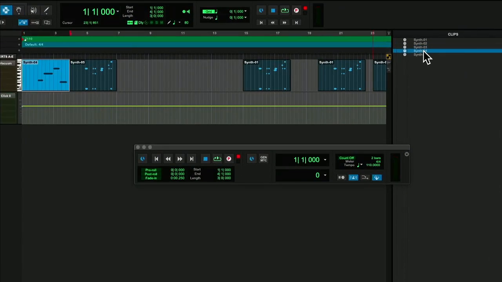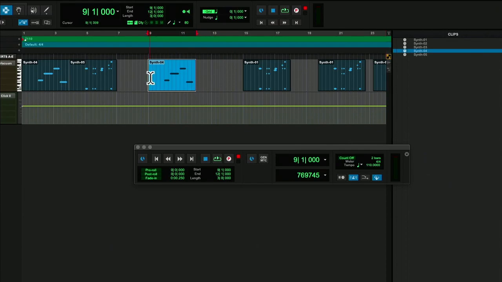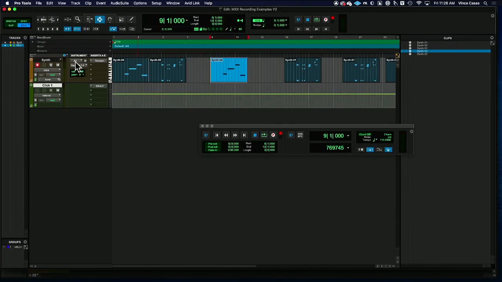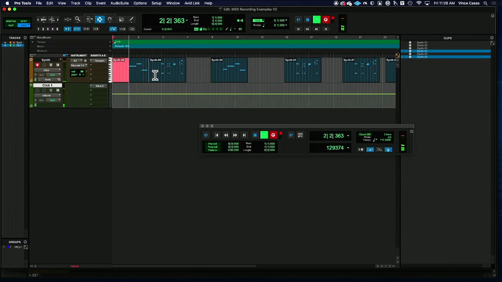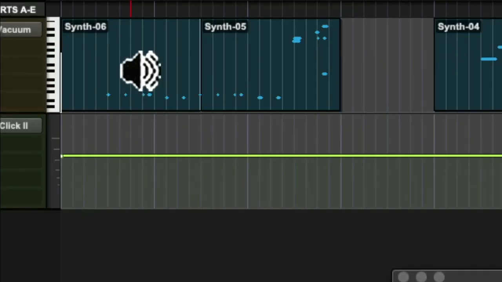And if we were to actually pull Synth 4 out of the bin, we'll see it'd be a direct representation of what we see here. Now what we can do, if we'd like, is run another try, another pass, and let's see what happens. Now all of a sudden you see we have Synth number 6.